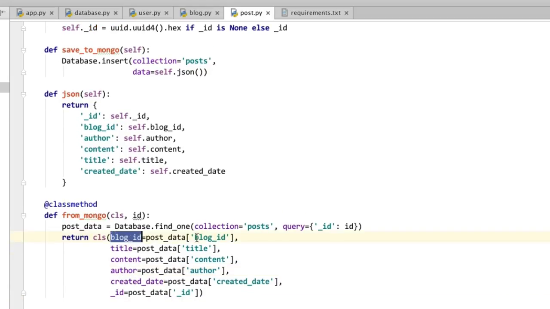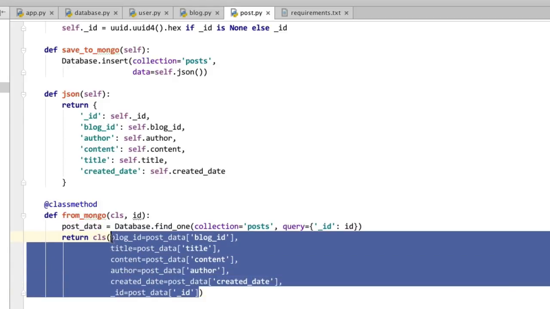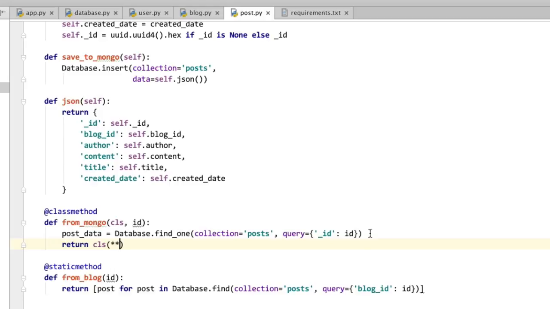So now all of the properties are equal. One of them is the object property, and the other one is the one coming from the database. Now we can simplify all of this to **post_data. That does exactly the same thing. It says for each of the elements in post_data, get the name of the element when it's coming from the database and say that the object element is equal to that.